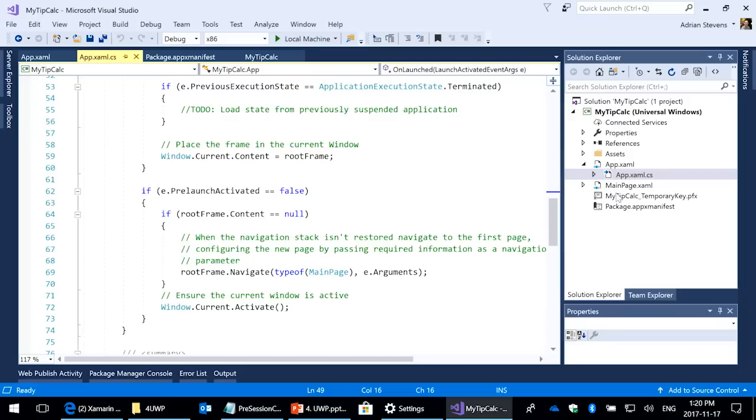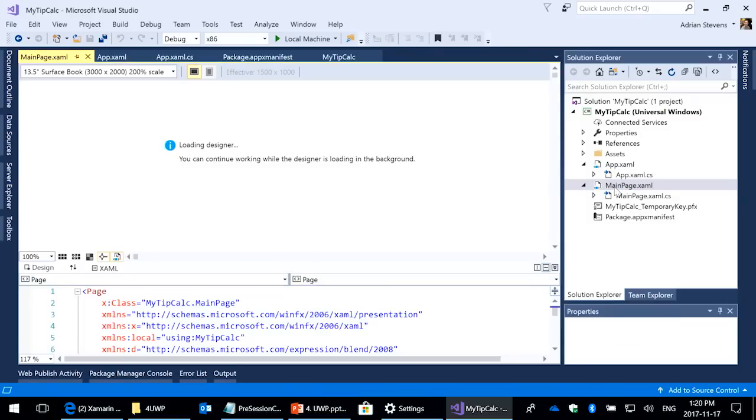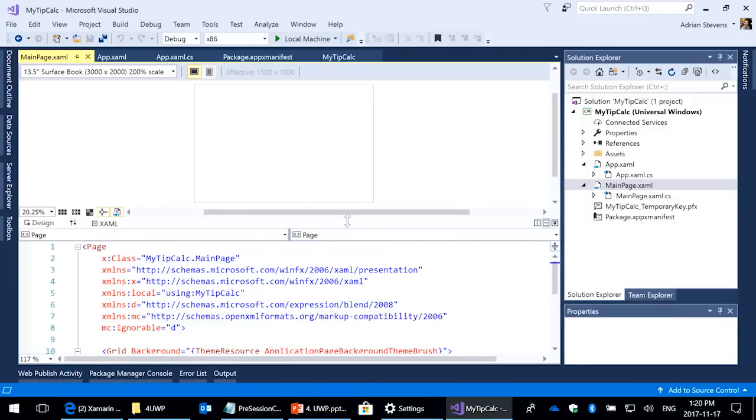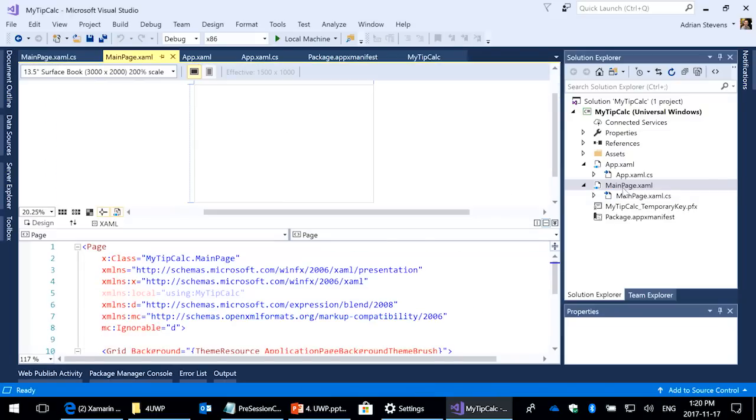If we look at our solution here, we see the main page has been created by default. This is just a page in our application. Here's our XAML, and of course we have our associated XAML.cs, or our code behind. Which is a pretty standard pattern. Almost every Microsoft UI technology in the last 20 years has used a code behind model where you have some sort of design file and then a code behind file.